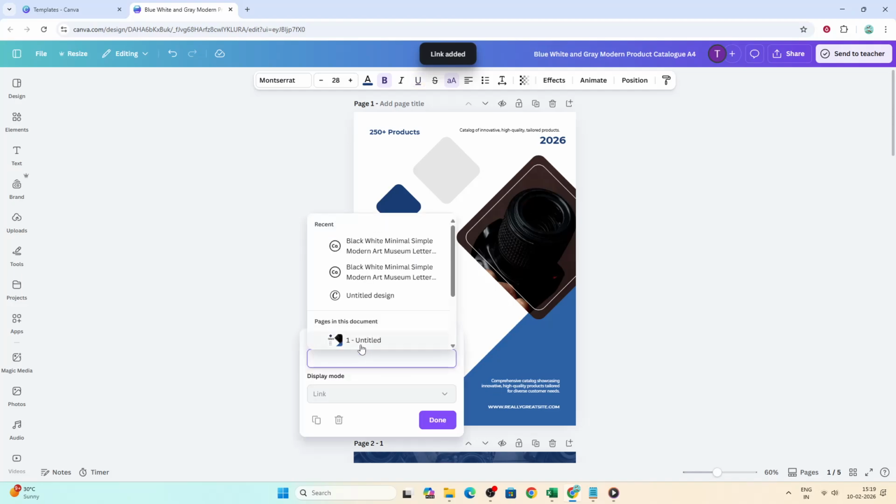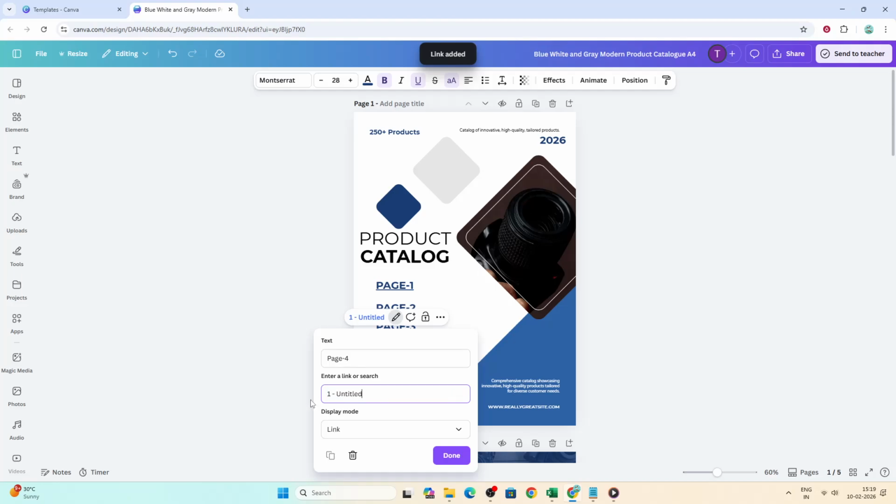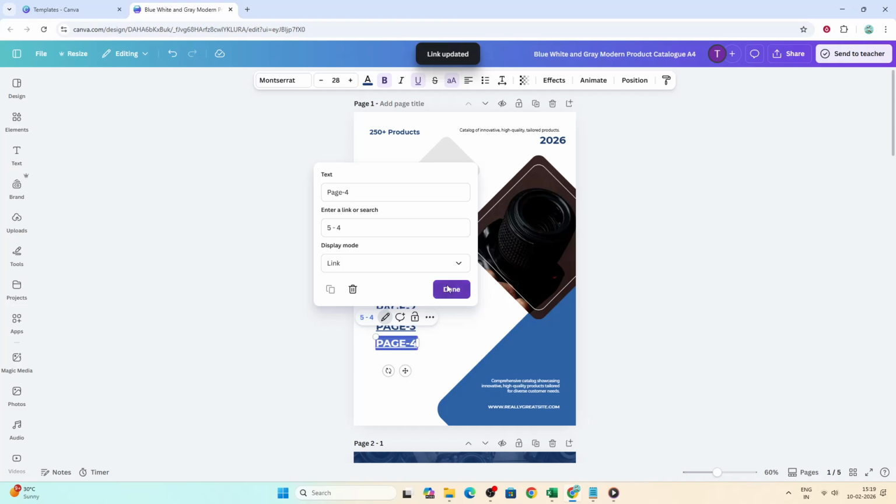Repeat the same process for any other elements you want linked. Keep your labels consistent. Using the same words and styles for navigation helps people know where to click and what to expect. That's all there is to it.